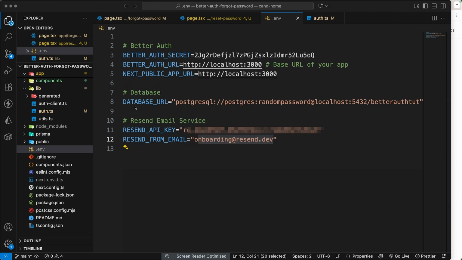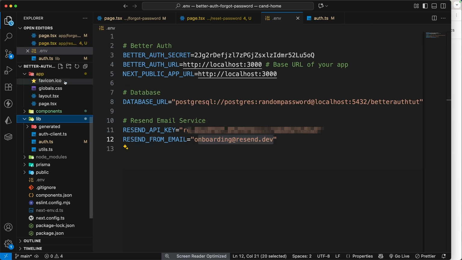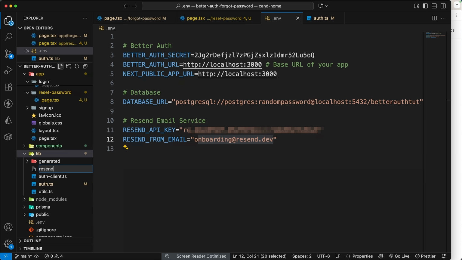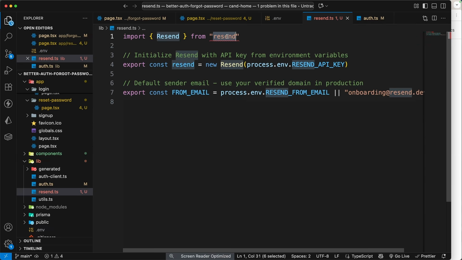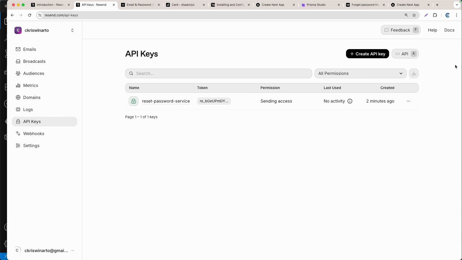So first, inside the lib folder, I'm going to create another file called resend.ts. And then I'm going to paste this right here. And of course, we have to install the Resend package.